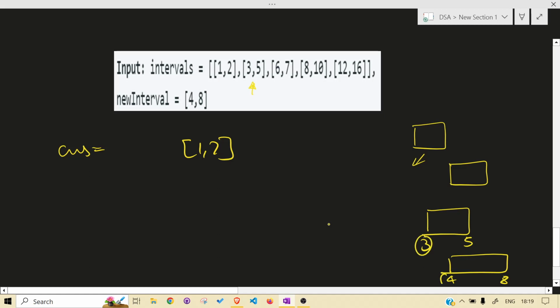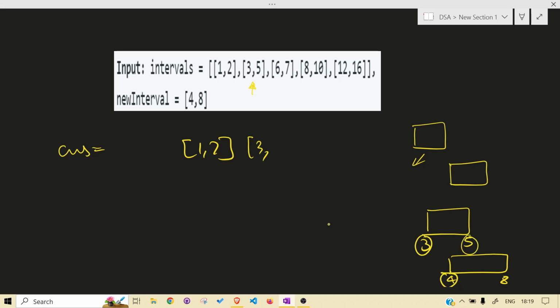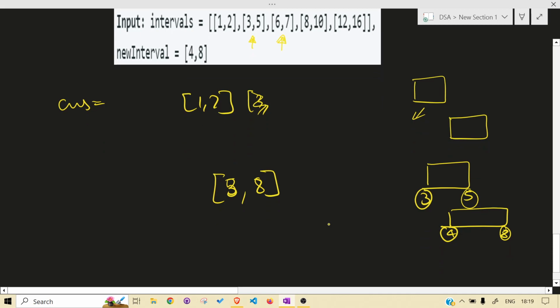So we take the minimum, which is 3, and what is the maximum? 8. So we have not pushed till now. We have 3,8. We will check with 6,7. Is it still overlapping? Yeah, it is overlapping.